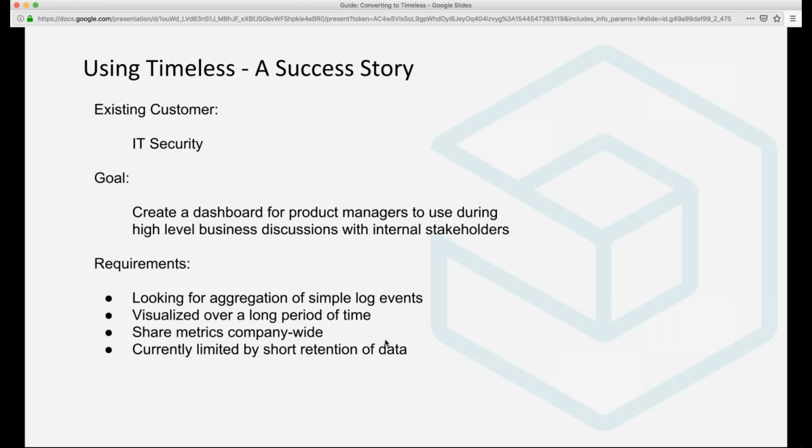They have the ability to store things to S3 archives and bring them back in later, but they wanted this to be something that any PM could go to at a moment's notice and bring up this historical trend and understand what plans they should be making and what is the impact of the new things they're doing on these trends. So they needed to aggregate the data across multiple sources for long periods of time, share this company-wide, and not be limited by the cost-effective, shorter retention of searchable data that they currently have.